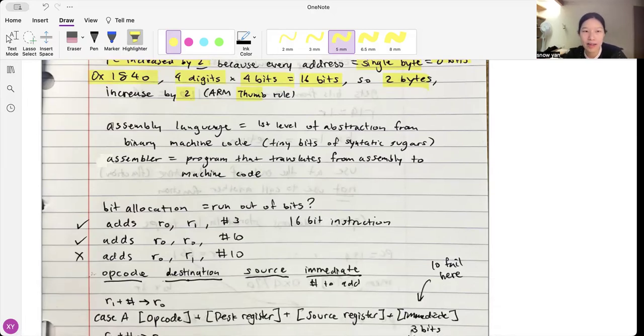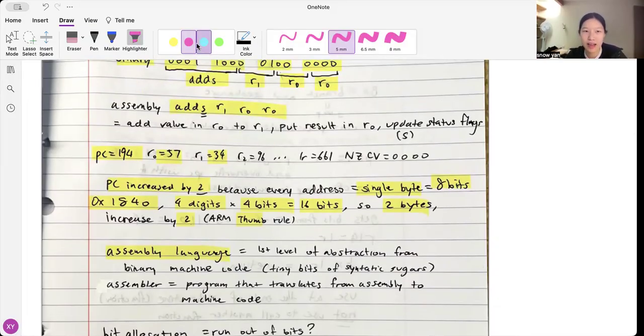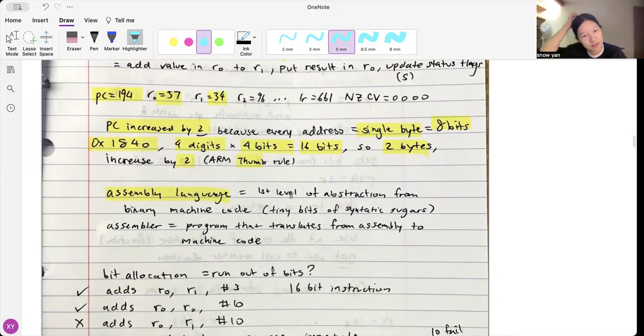And assembly language is basically this kind of thing that I wrote up here. This is what assembly code looks like that we're expected to write. It's basically a first level of abstraction from binary machine code. So it's like tiny bits of syntactic sugar.